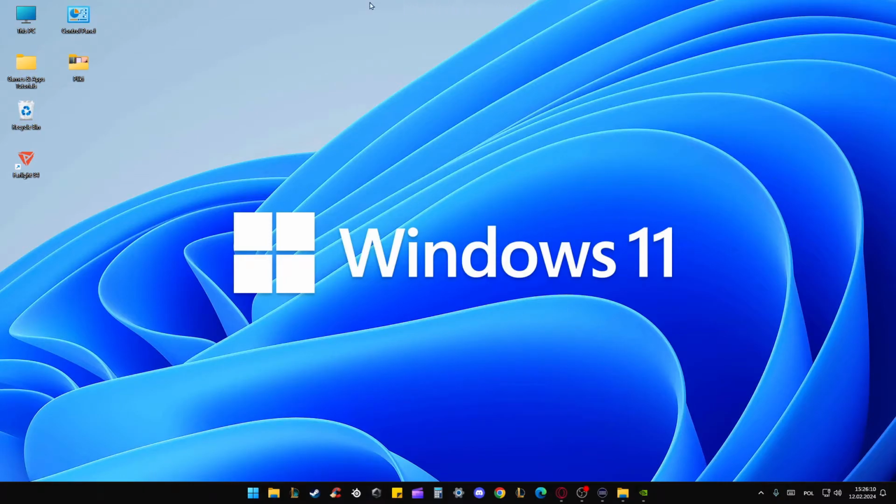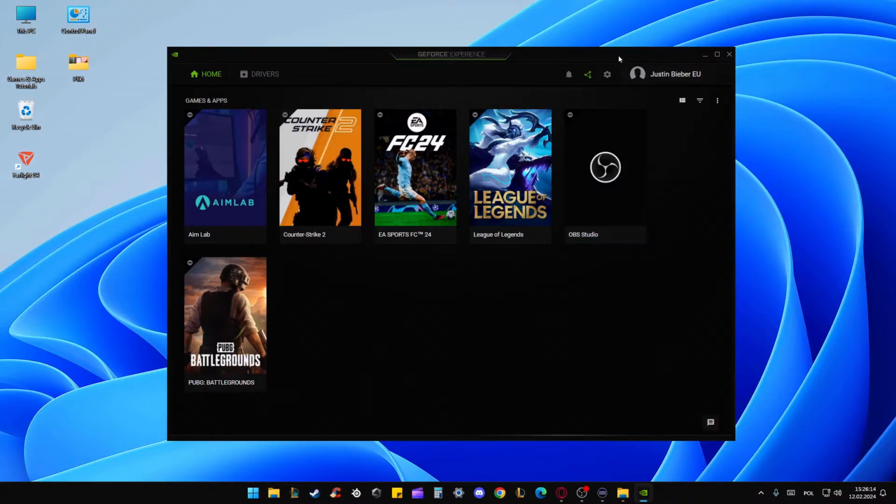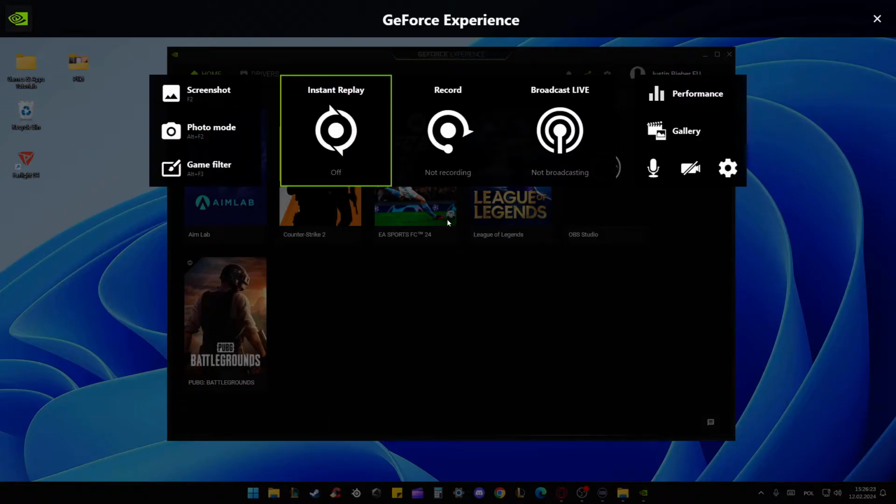Hey, if you want to record desktop with your NVIDIA GeForce Experience, all you have to do is click on this icon between the settings and the notifications icon. That's the in-game overlay. And now all you have to do is click on the record.